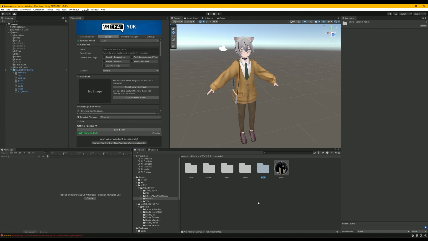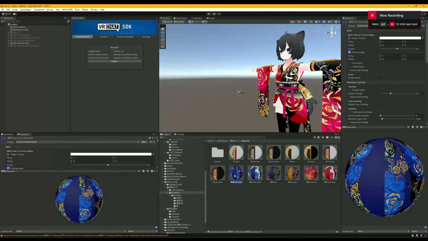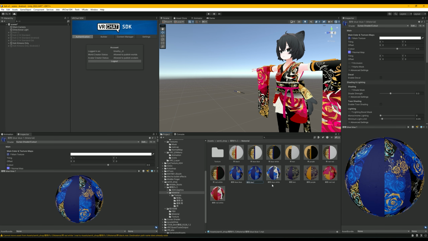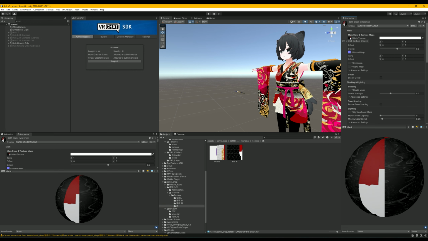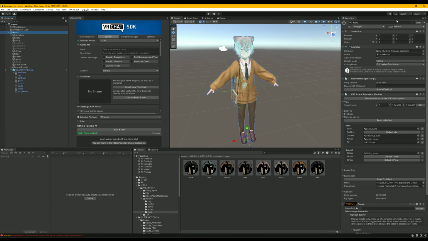Now have a look at the materials that the author gave you in the package that you imported. If the author was nice, then they could have given you some materials of different colors to work with. If they haven't, but they did give you different textures for different colors, then you can create new materials for different colors by hitting Ctrl D while having the material selected to duplicate a material, and then manually adding the textures to each material.